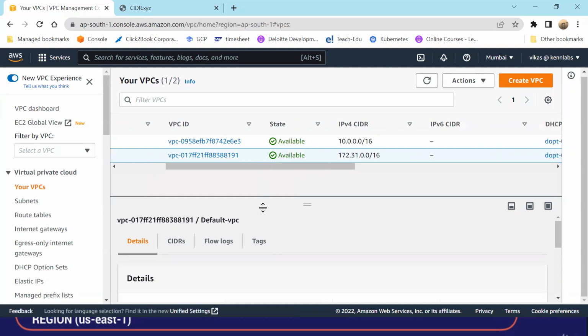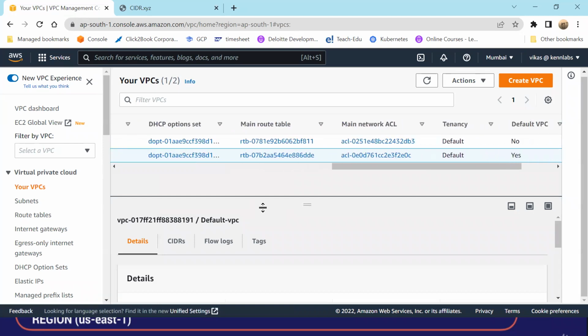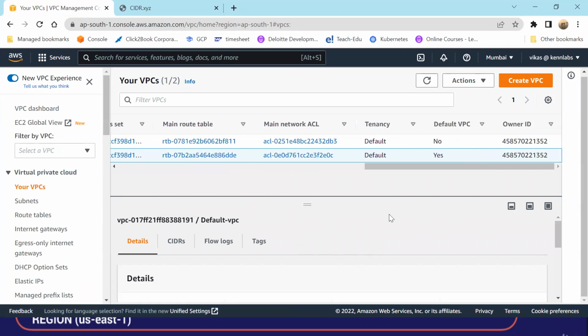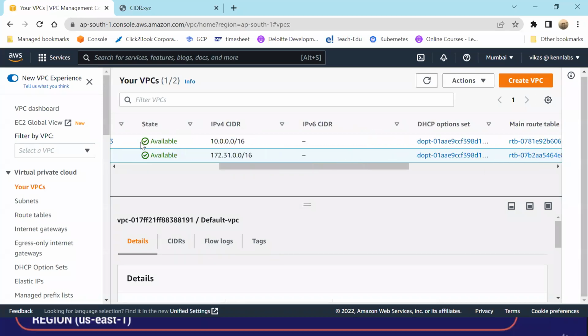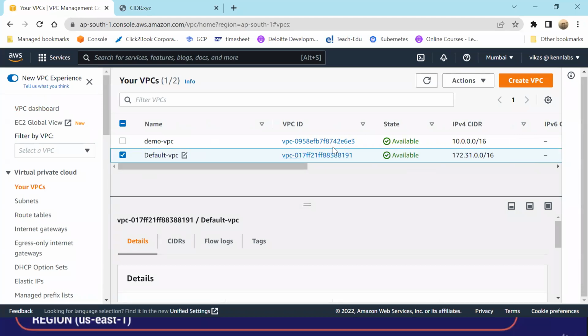Now, another way to validate that this is not the default one is, if you come here and check, see default VPC, the answer is no. For this default VPC, the answer is yes. It means the VPC is getting created. So demo VPC, the default is no. Now, with this demo VPC, I got a VPC ID which ends with E6E3. Okay, please remember this.